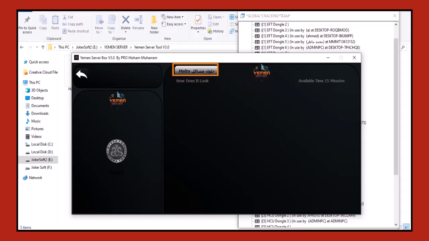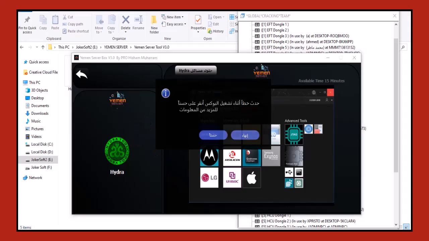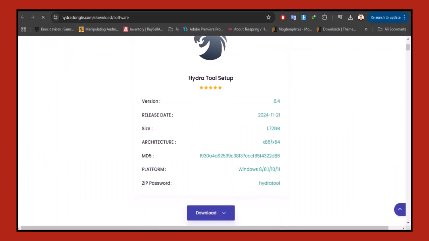Here we will find the Hydra program, even if we hover the mouse over it, there is a picture of the interface of the program. So we will click on the program, but note that an error has appeared to us here. A second message appeared saying that the dongle program was not found. If we press yes, it will take us directly to the official Hydra website.